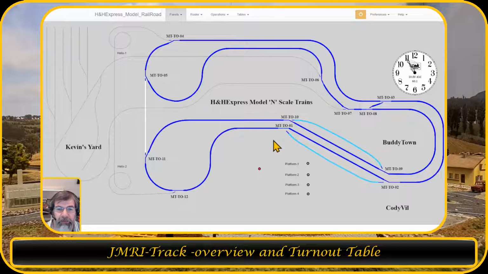But every time you start JMRI, the turnouts are set to an unknown state. So we need to either click on them, like this. Let me click on it. Now it goes to a diversion state, and if I click it again, it goes back to the main track, or here this platform track.